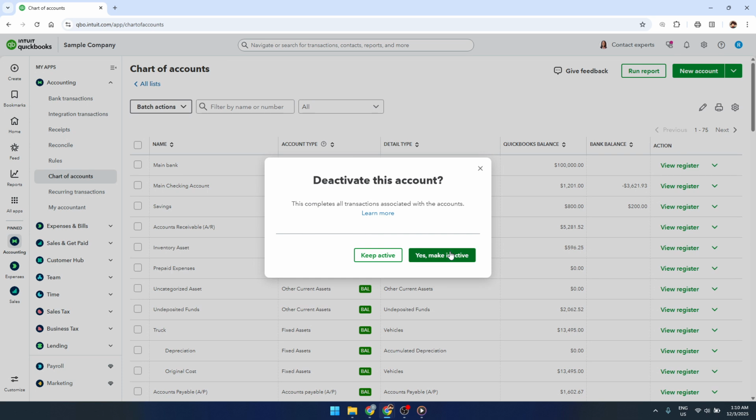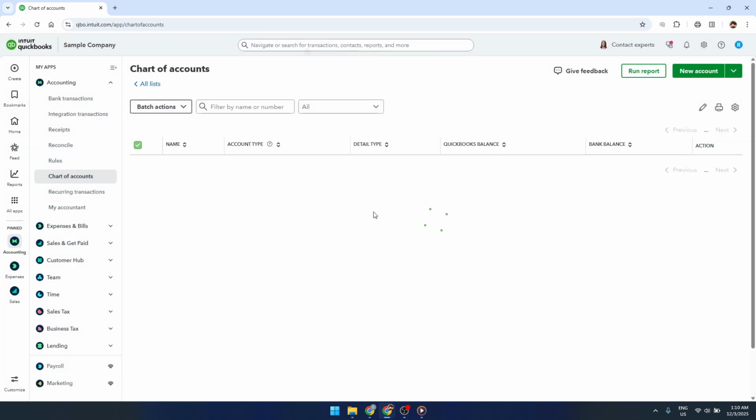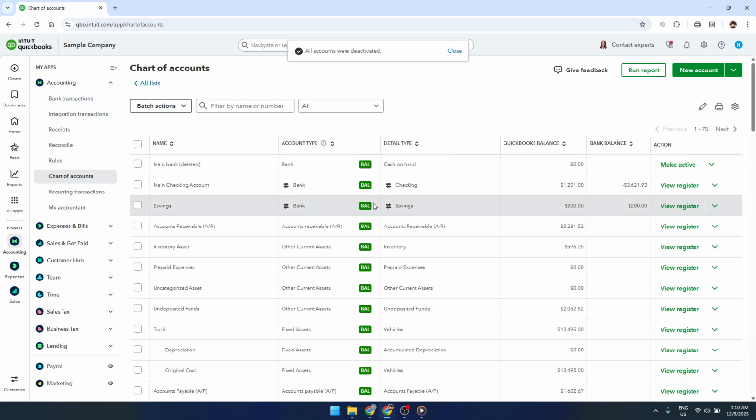When you make an account inactive, it no longer appears in your active list, and you can't use it for new transactions. However, any past transactions tied to that account remain in your records and reports, which helps keep your financial history accurate.